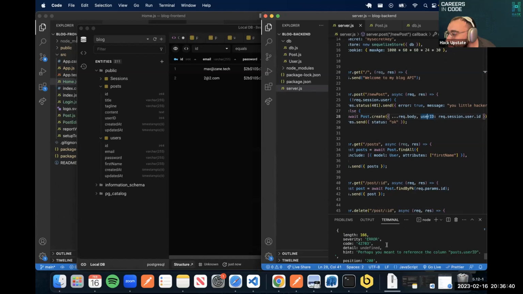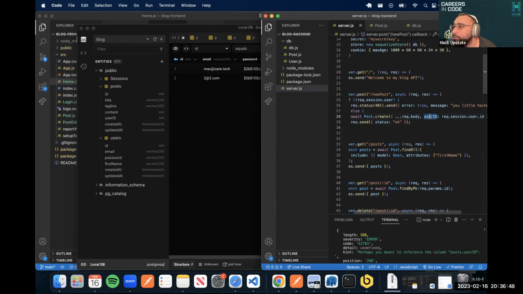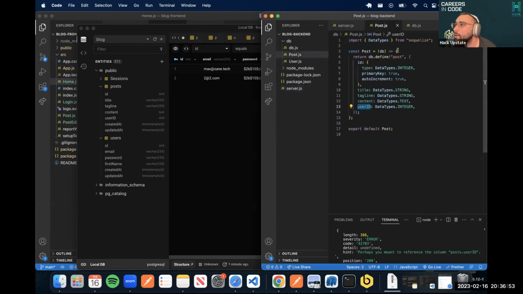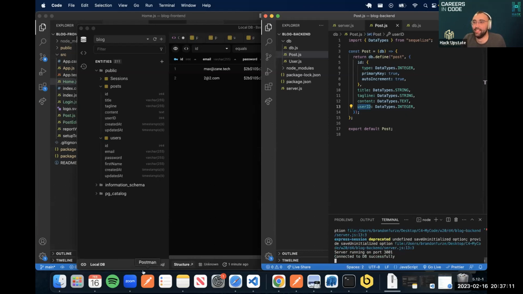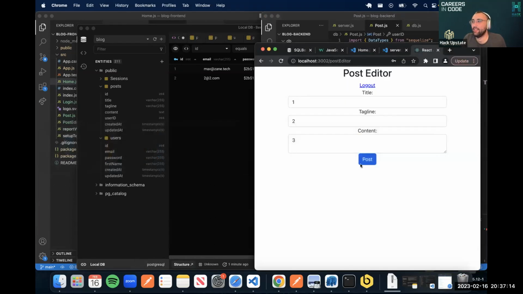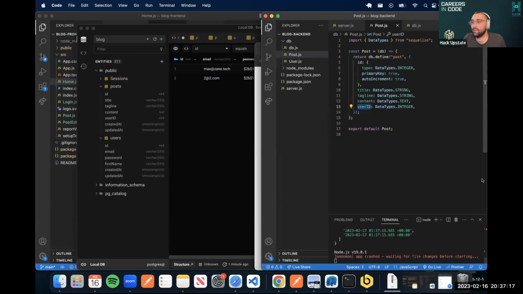Perhaps he meant to reference the column posts.userId. Of course we did. That's why we called it userId. Is it post? What if we just reboot it and see if there's some weird old error? I'm not optimistic, but we'll give it a try. Post? No.